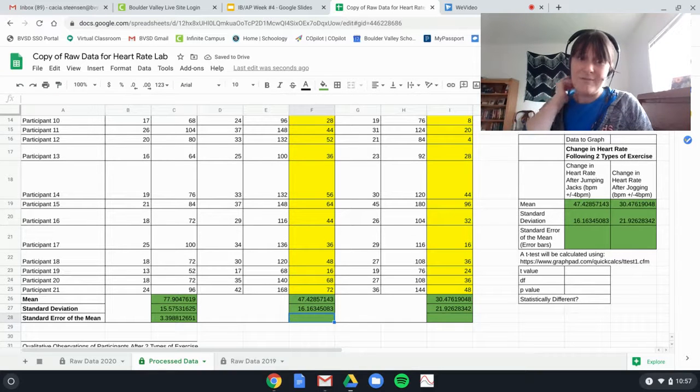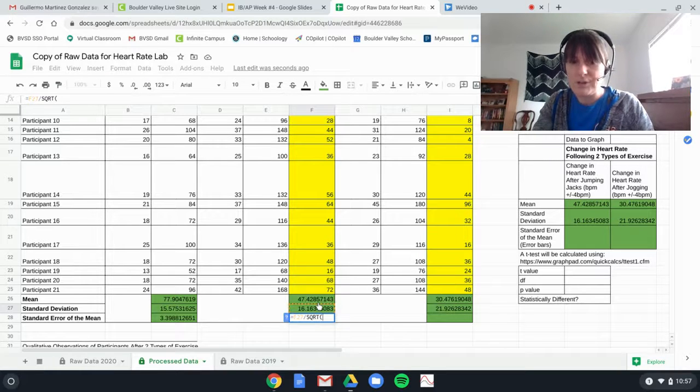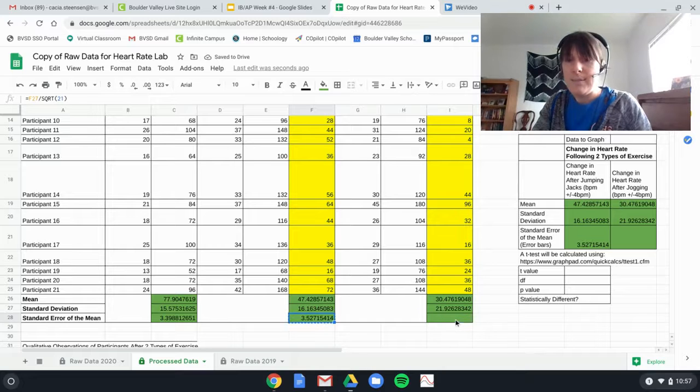Finally, standard error of the mean is just standard deviation divided by the square root of my sample size. So I can hit the equal sign. The one above it is standard deviation. Hit this slash for divided by. Start typing in SQRT for square root. My sample size in this case is 21, so I can just put that in. End my parentheses and hit enter. Control C to copy, Control V to paste.